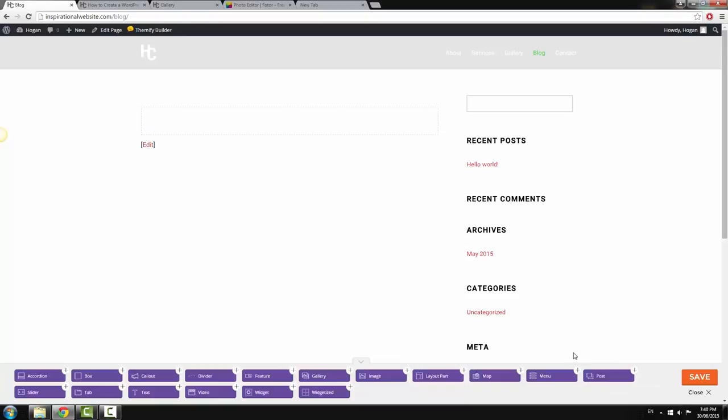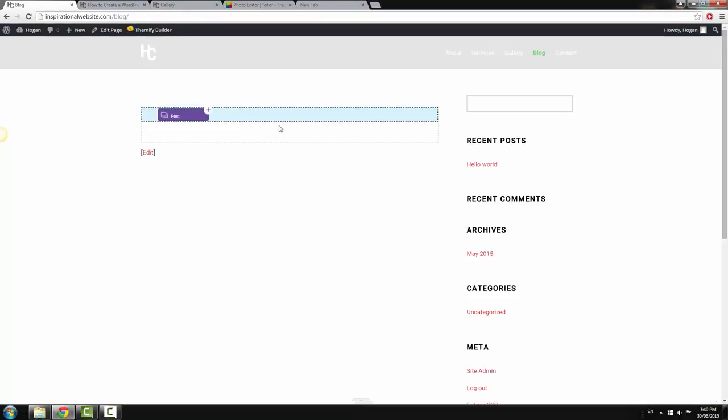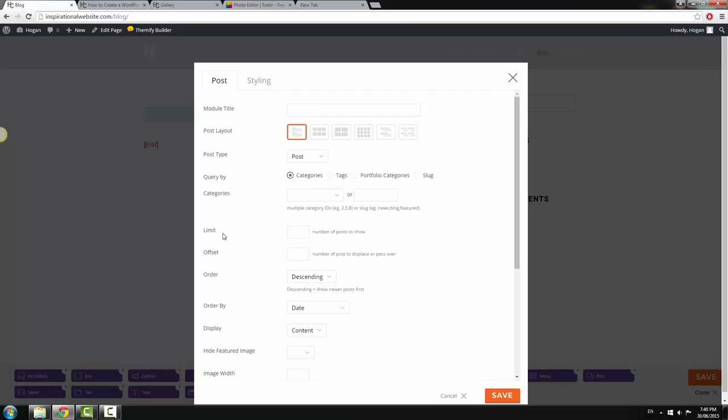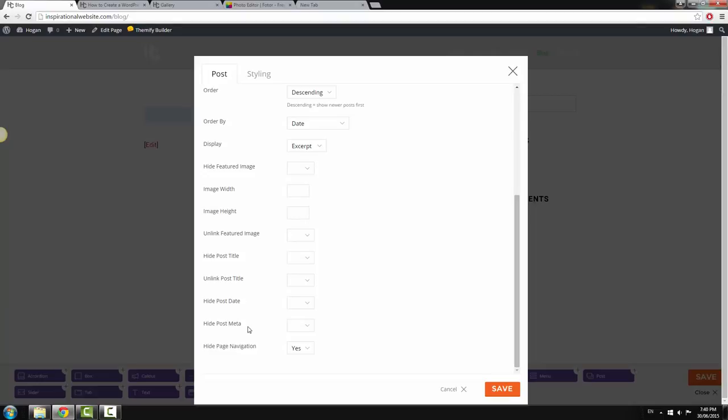So let's find the post module and drag it into here. Now we're only going to edit a few things. For example, the number of posts. I'm going to limit that to 5 posts for this blog page. And also I want to display not all of the content but only a short paragraph of it. So select excerpt and scroll down. The hide post meta. I want to hide the post meta. You can just leave it as default if you want, but for this tutorial I'm going to select yes.